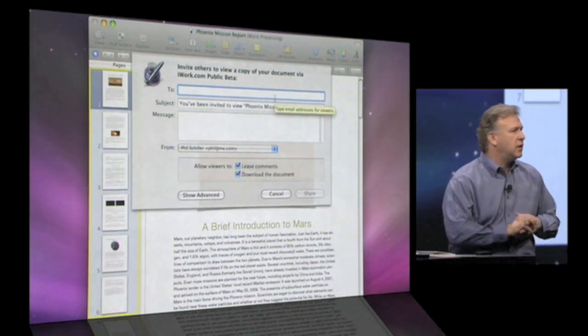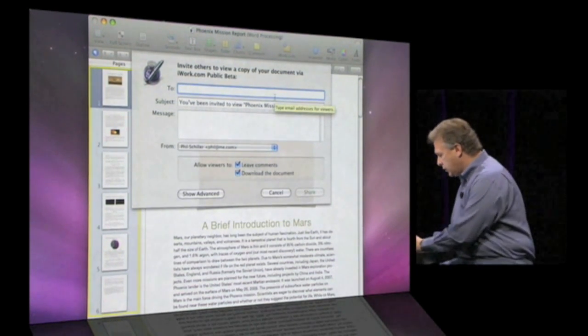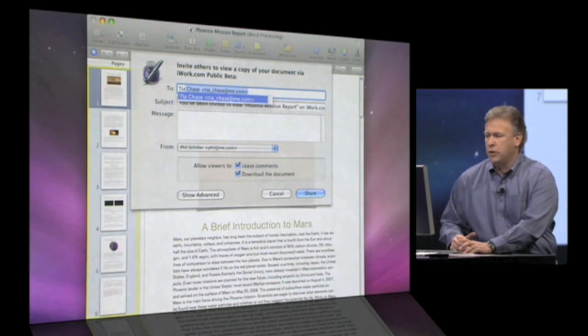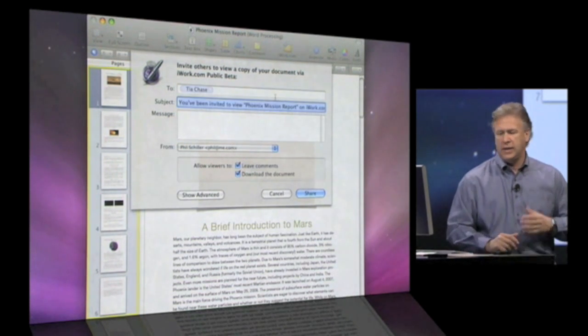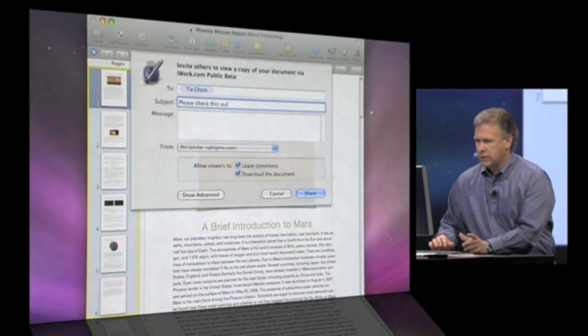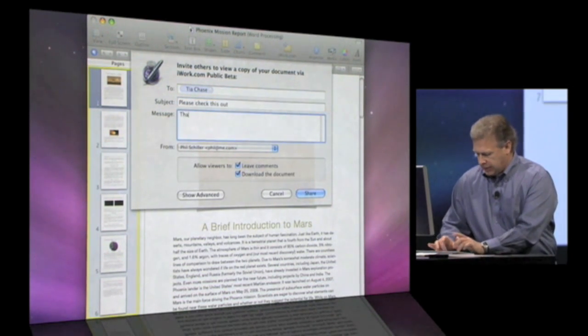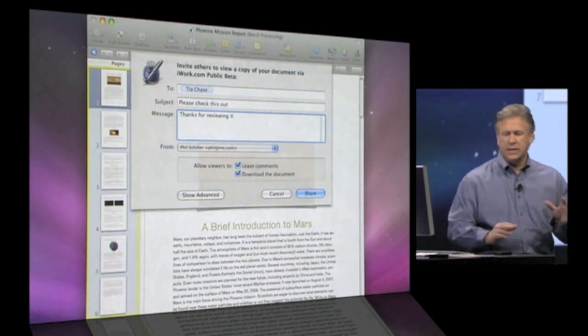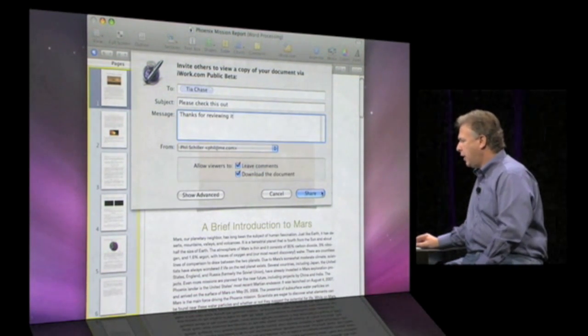I'm going to send a note to someone that I'm sharing this with. So all I have to do is type in their email. It sees my address book, so it knows when I start to type in Tia who that is. I'm going to type in a subject. Please check this out. Thanks for reviewing it. So I'm going to send this to Tia. I'm going to click Share.